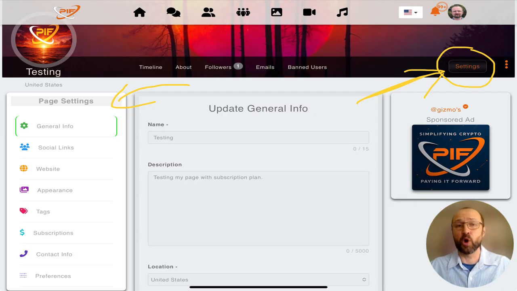Click on Settings to open your Page Settings menu. Here you can add important information to fully set up your page for your viewers.